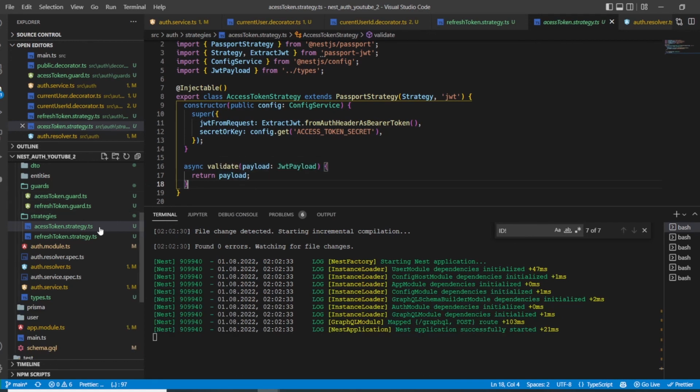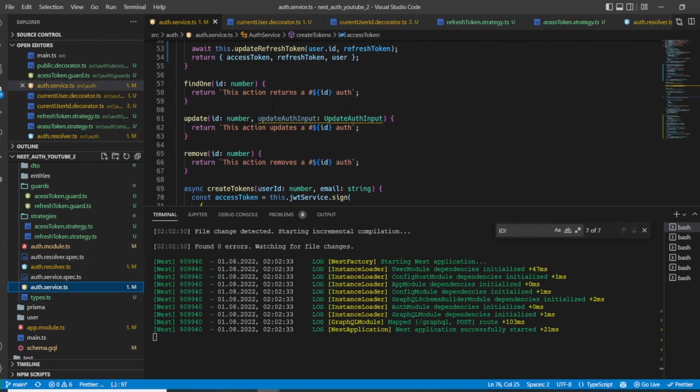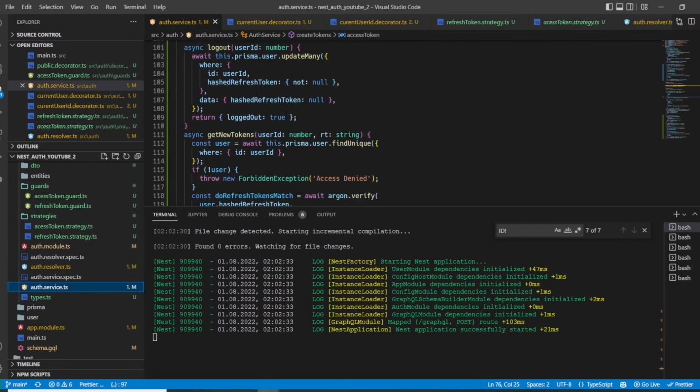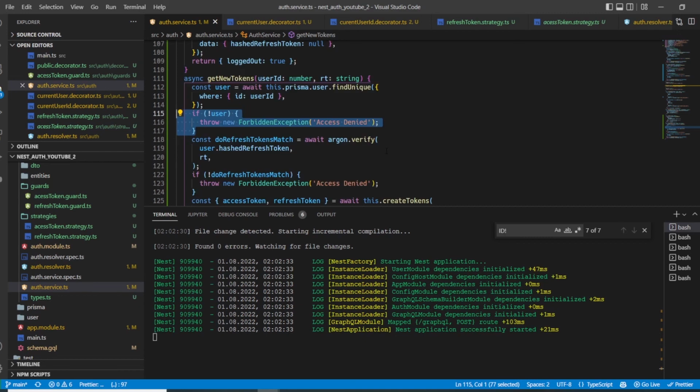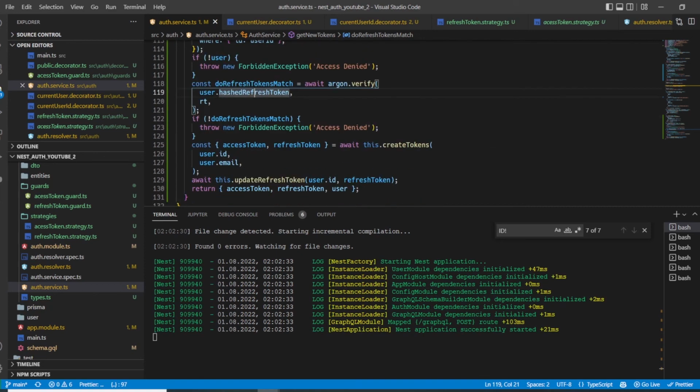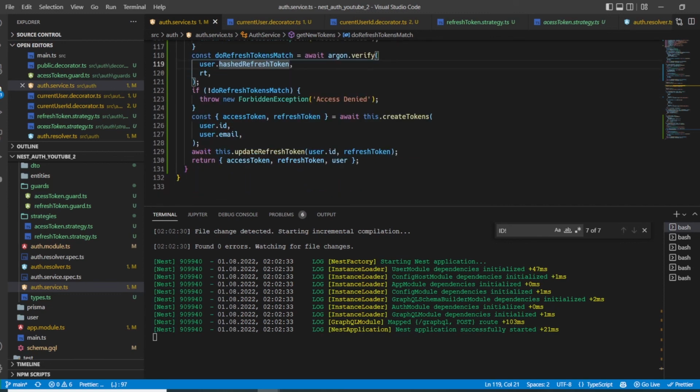And we need these two arguments for our method here, right? Get new tokens. We take the userId to find a unique user, to find one user. If we do not find a user, we throw an exception. And for the case that we find a user, then we compare the refresh tokens, right? And if they match, then we create new tokens and we save, of course, the refresh token to the database. And this is how it's all working.